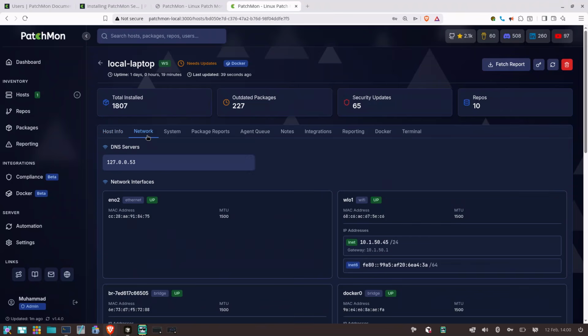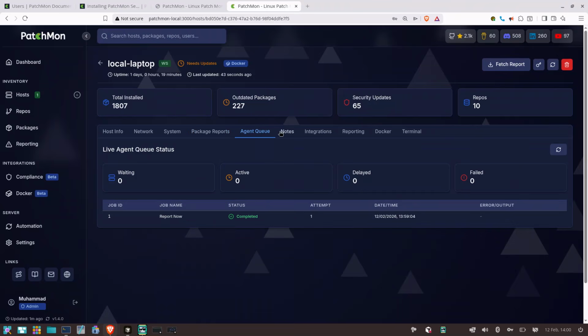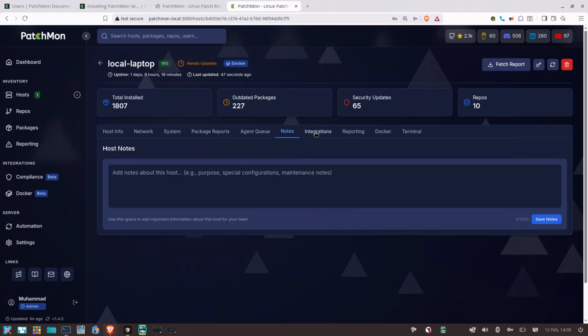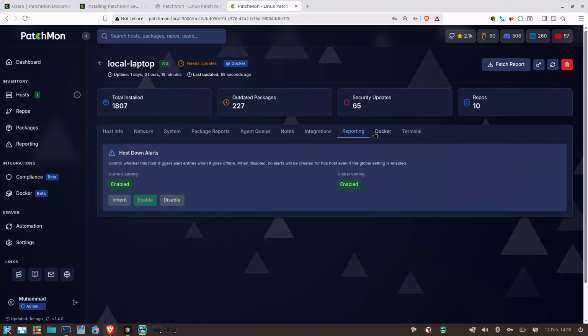So network is there, system is there, package reports. We have agent queue, which is from when we pressed the report now button. Notes, integrations. There is a compliance scanning feature, which I'm going to go through briefly later. It's still in beta. And the reporting and notifications module, which we will go through in a moment.